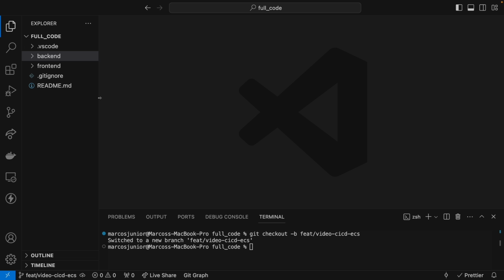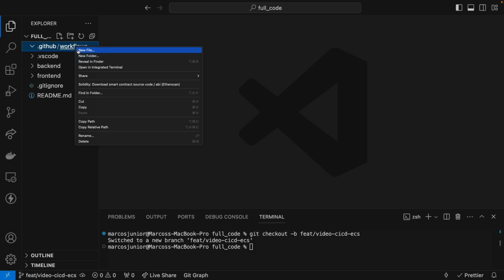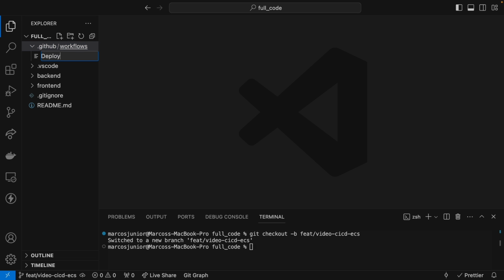Okay, perfect. In order to create some GitHub Actions, we need to create on the root folder a new folder called .github. And inside this .github folder, we need to create another folder called workflows. This is what GitHub specifies for creating GitHub Actions. The first thing that we're going to create here is our GitHub Action for the backend. I'm going to call it deploy-backend-app.yaml.